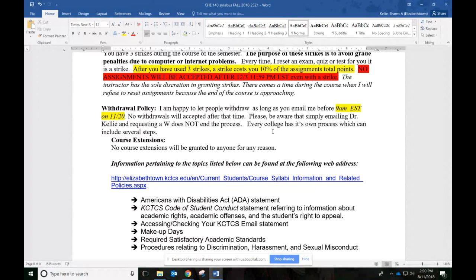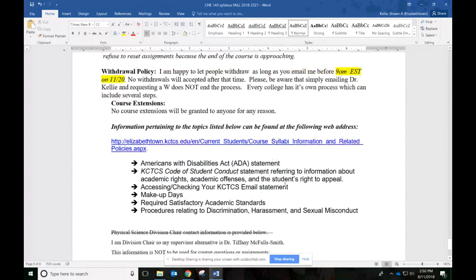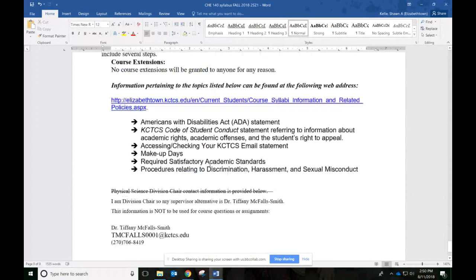Also, be aware that I'm asking you to write down CHO. Everybody write down CHO. All right, and here's a bunch of legal stuff.